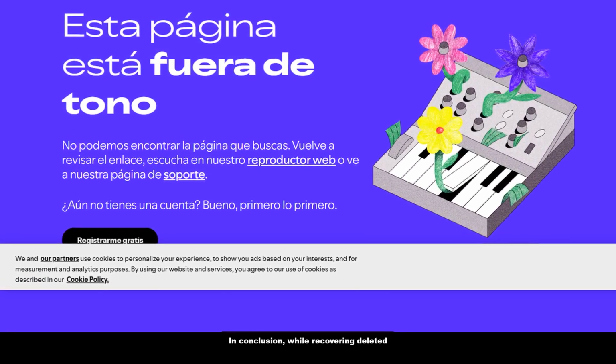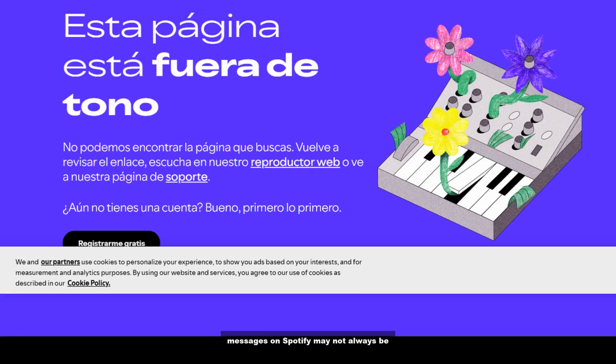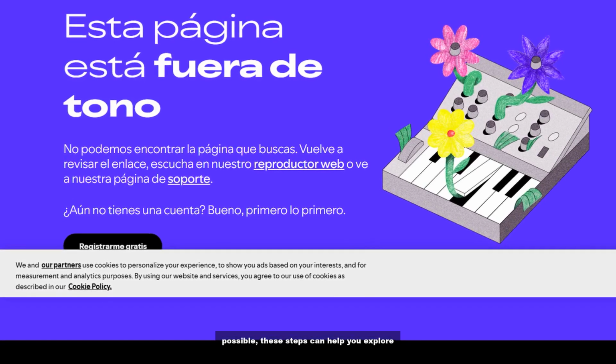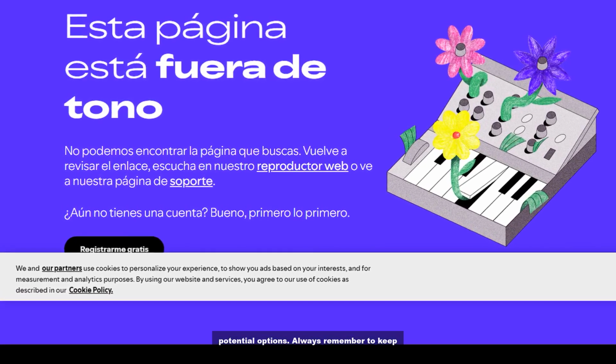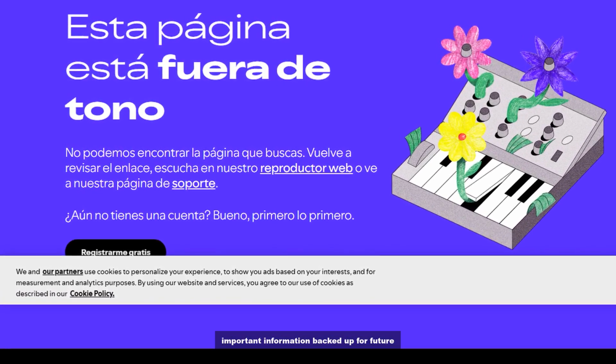In conclusion, while recovering deleted messages on Spotify may not always be possible, these steps can help you explore potential options. Always remember to keep important information backed up for future reference.